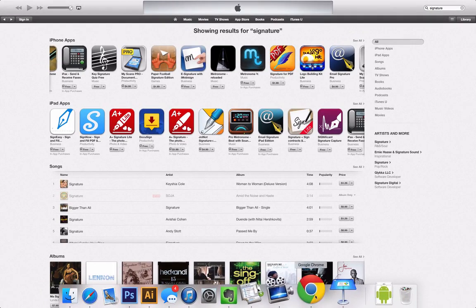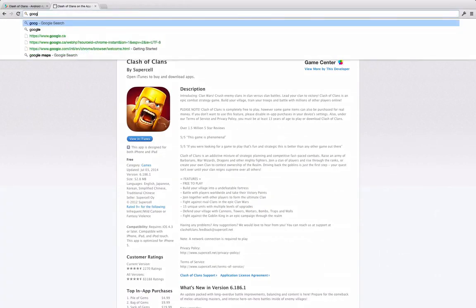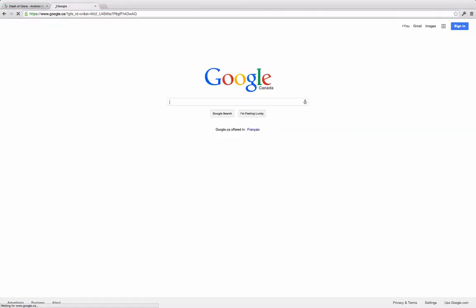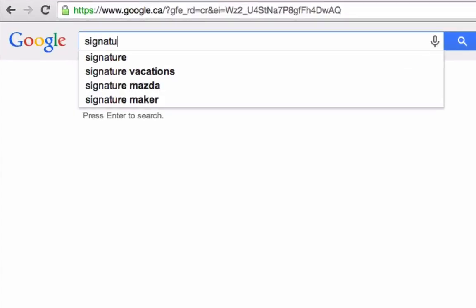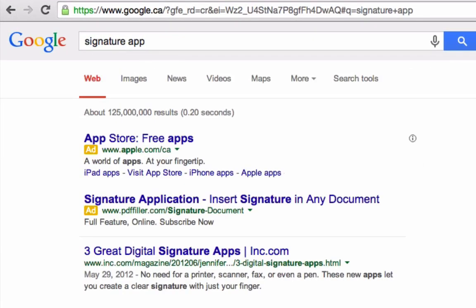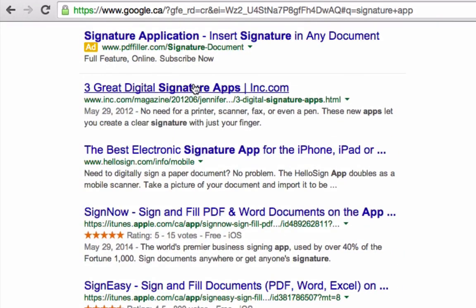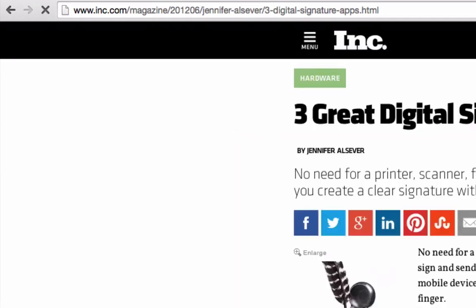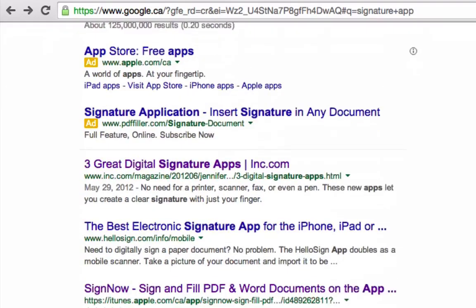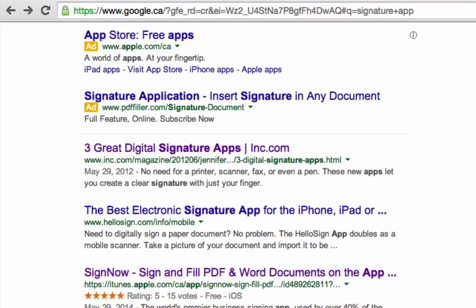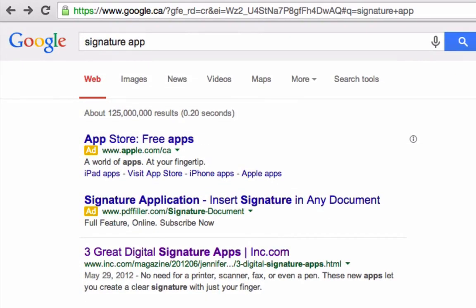But the other thing I want to show you is also just doing some research on Google. If I was to type in signature app on Google, it would come up with 3 great digital signature apps. I'd go through all of these links and just do some research on what's out there. So I can see there's some apps listed here like Sign Now, Sign Easy. And again, I'd go through all these links and I'd take notes on what existing apps are doing. I'd take notes on competitors, and I'd also take notes on how I could potentially improve upon some of these existing apps.